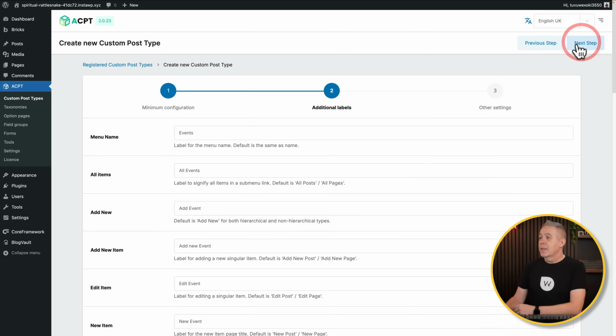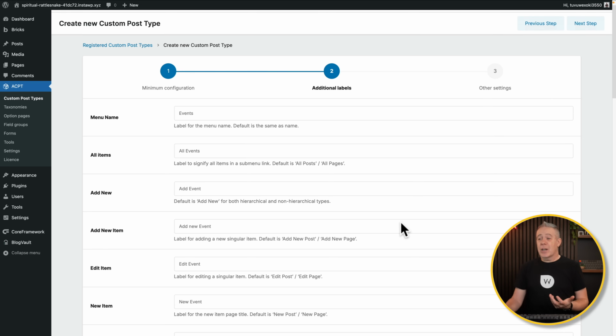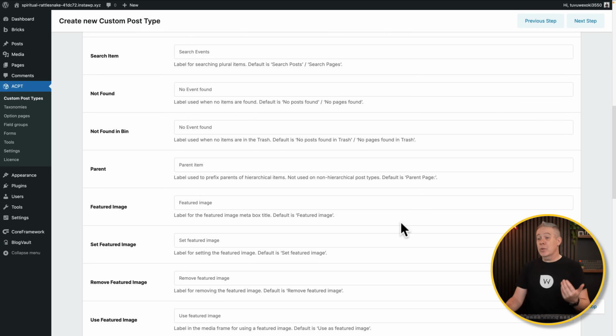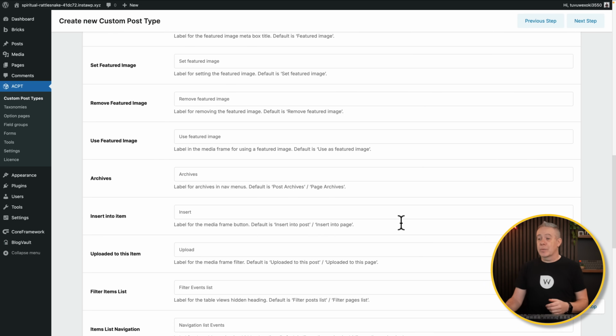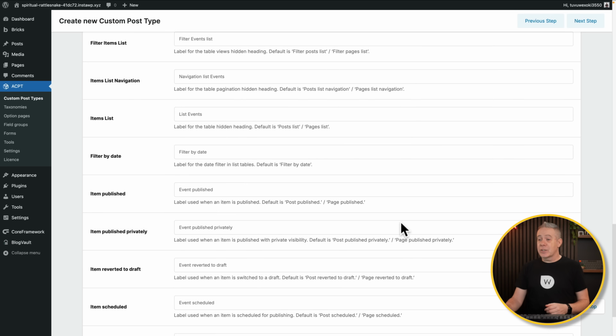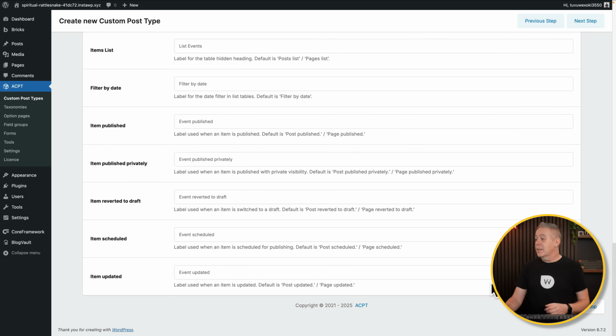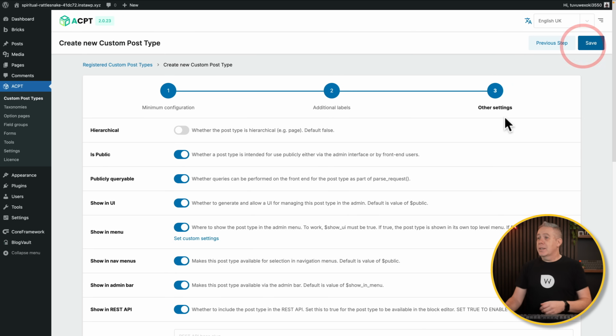So let's do that. This is where we can set the labels. Now, as with pretty much all of these tools, in general, you're not going to change any of this information. But if you want to, it's here, should you need to. I'm going to leave everything as it is here, because it's all perfectly fine. Let's go to our next step. And this is where we do probably want to take a look at configuring a few things. I would always recommend you use hierarchical, even if you're not using any kind of hierarchy in your content. It's just a nicer interface to work with inside WordPress.